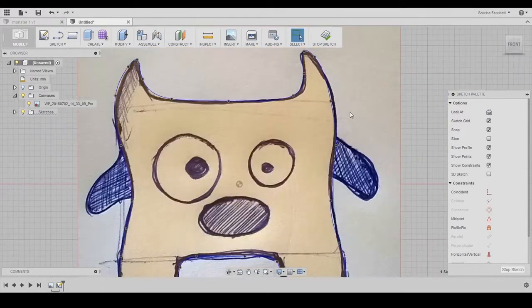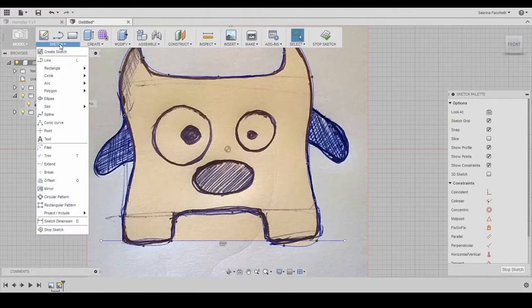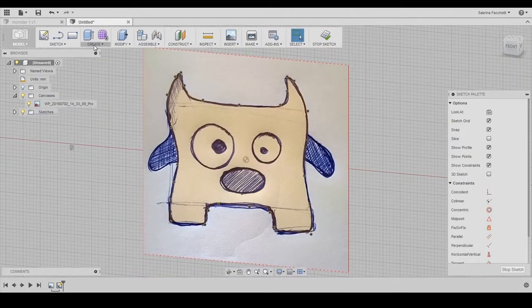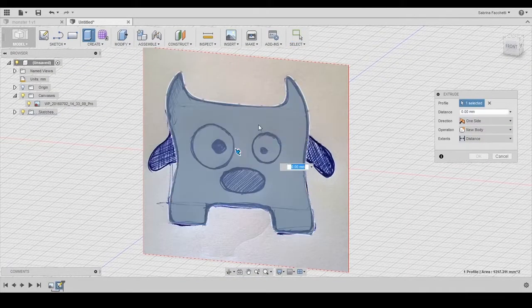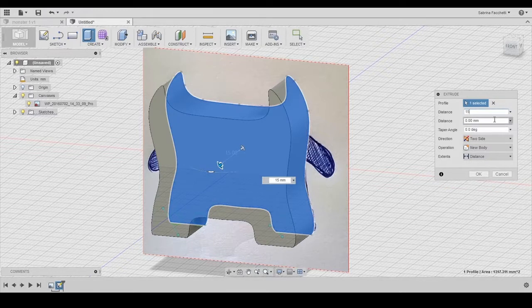The fewer points you use, the better. This way, your spline will be more organic and easier to fix. Now we will create a horizontal line for an even base, so our monster can stand correctly. We clean the sketch using the trim tool, deleting all the lines we don't need that will make our monster off balance. We can now extrude the profile. We select two sides as direction and set the distance at 15 mm on each side. And here we have the body of our monster.